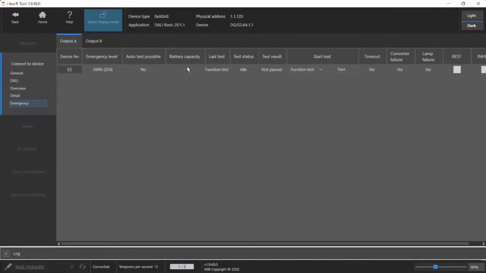Battery capacity, okay, we're not getting an answer back from that. And I'll tell you the reason for that is because I have a battery that I plug in here once in a blue moon, and it's usually totally discharged. I've been told it takes 24 hours to get a full charge back into it, so I ain't plugging it in for 24 hours. But we can see the last test performed is a function test. There's no tests running. It passed the function test.